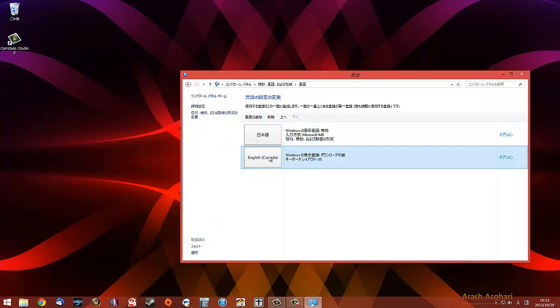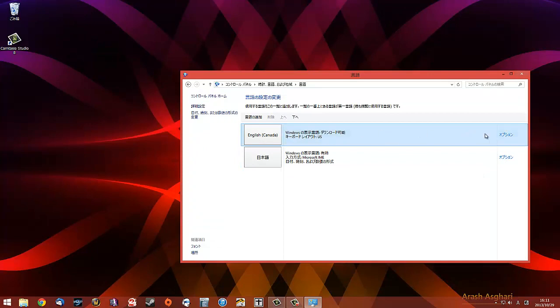So the first one here, this is to add a language. This is what we've already done. This is erase a language. This is move up and move down. So I have English highlighted. I'm going to move it up. And then I'm going to go over here to the options under English.